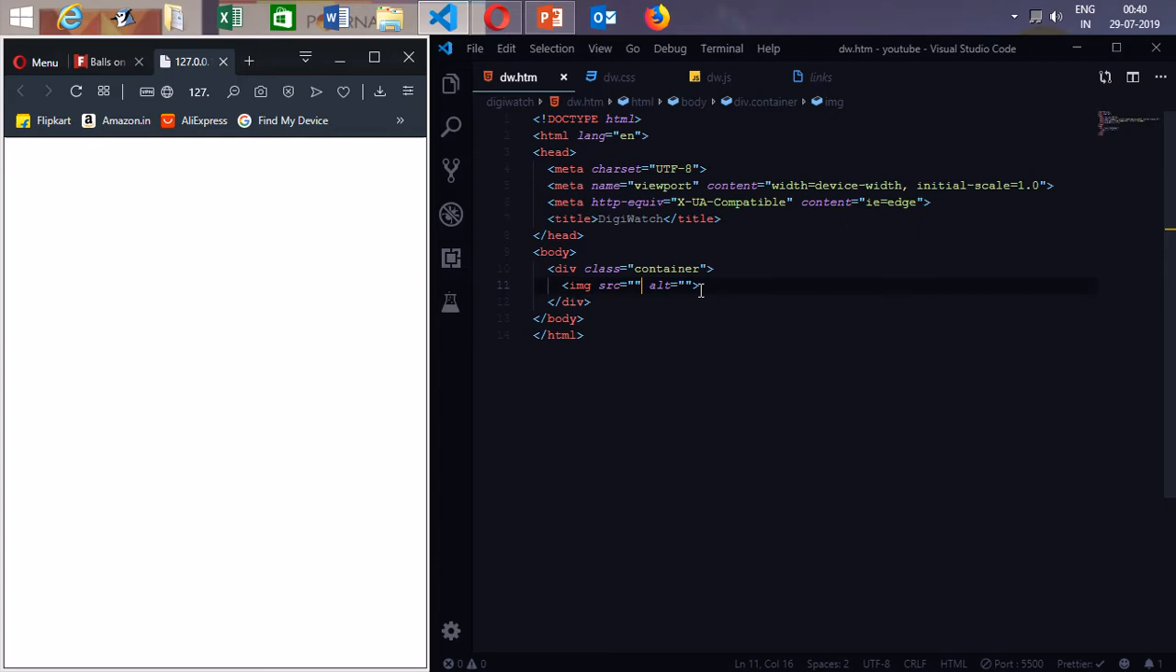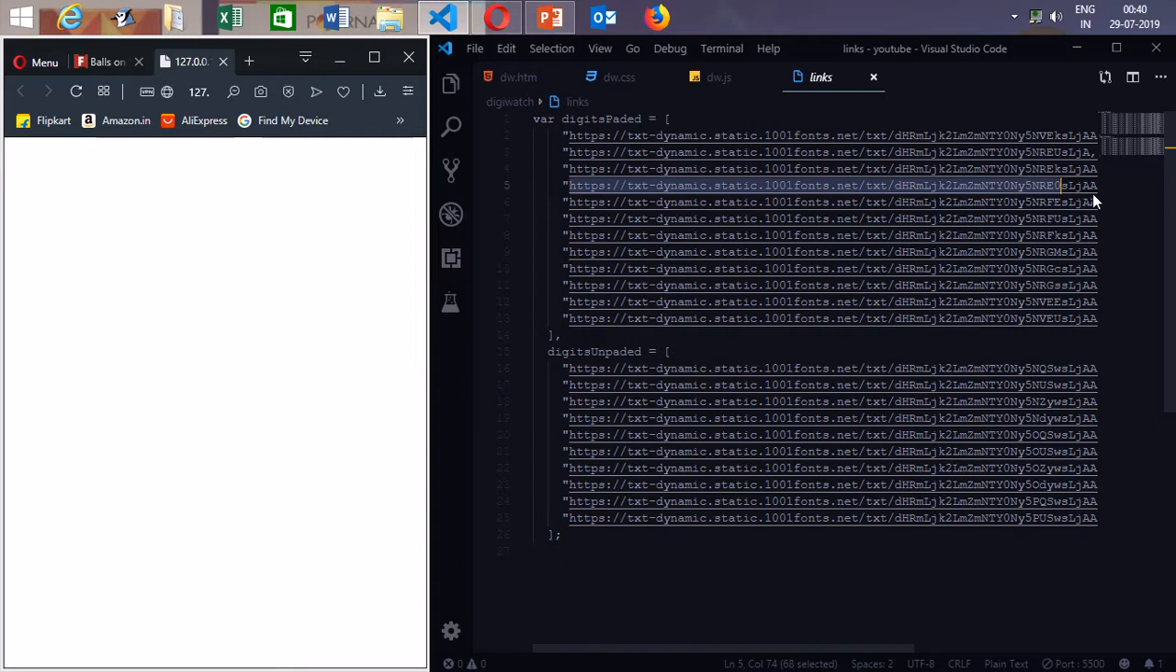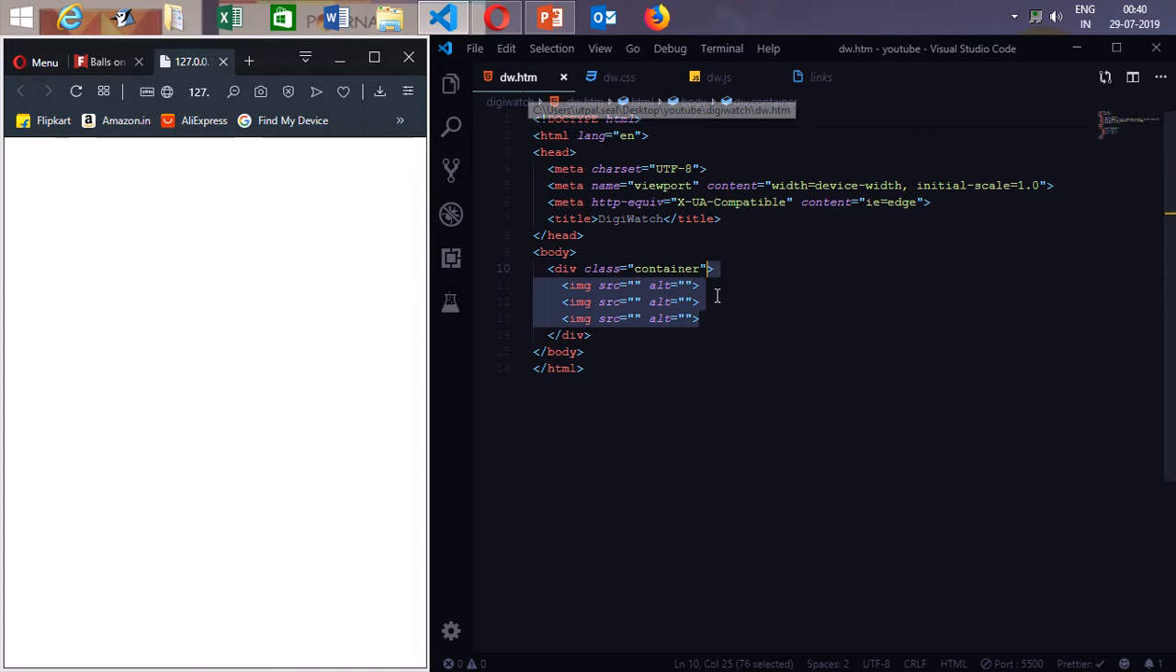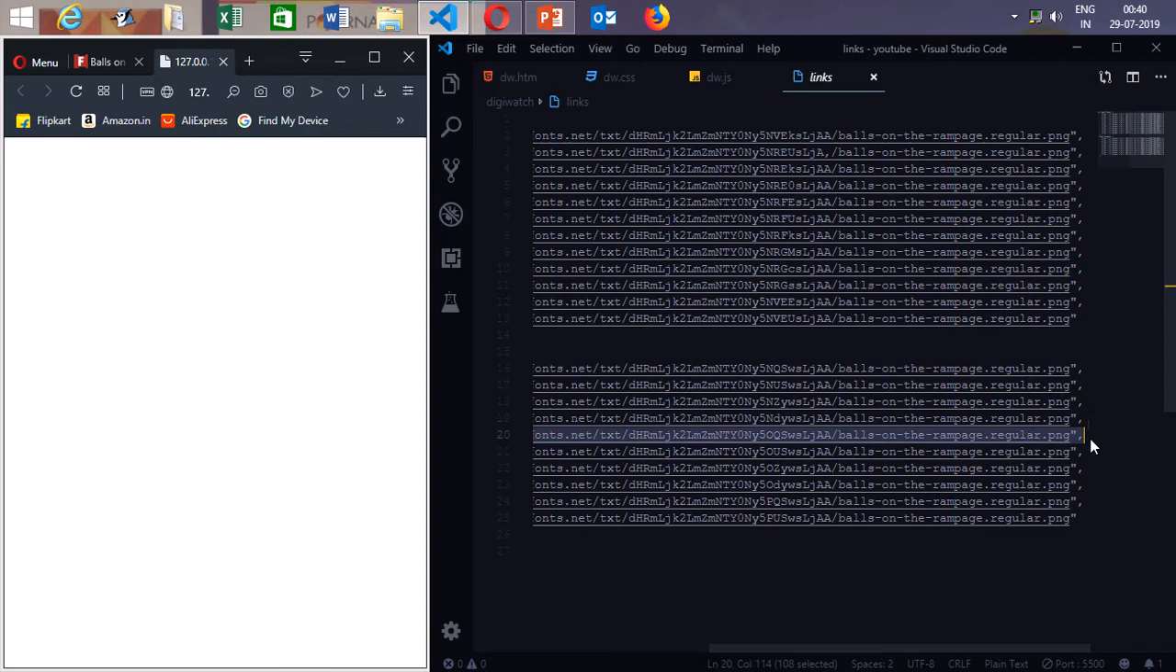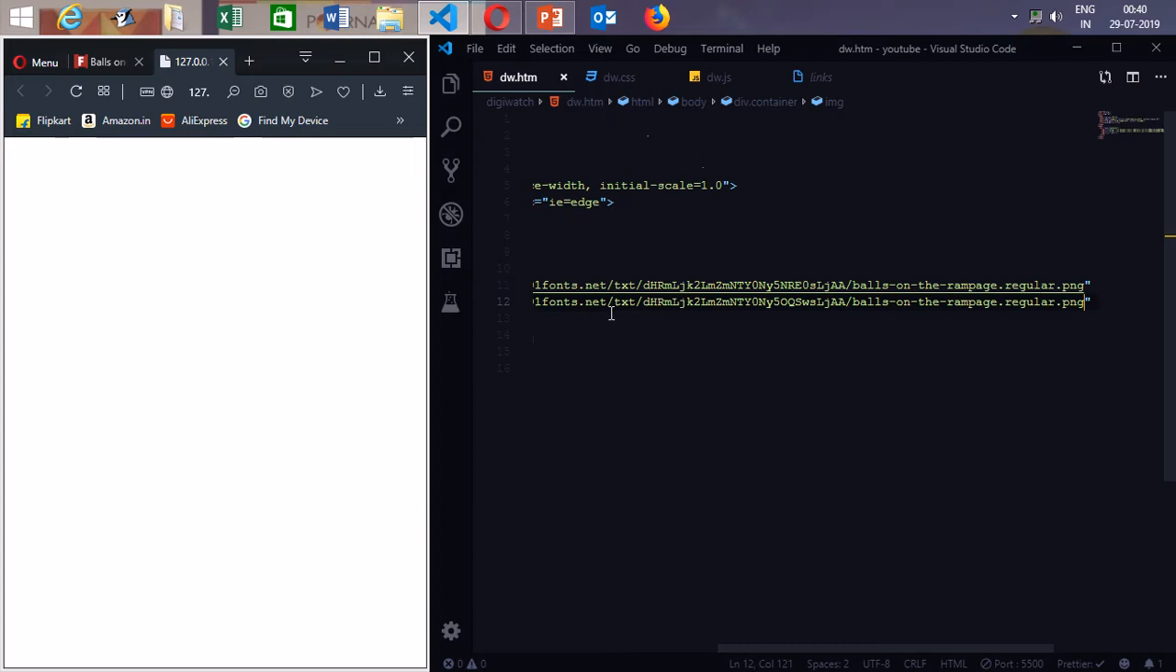These image tags won't have a src yet, because we don't know when the user is going to open this clock. But whatever, let's just put in these three image tags and put some link into this. So I'm just going to copy this from here and paste it right over here. Right now, I'm just going to design the layout, so I'm going to give it any kind of absolute time, and then I'm just going to save it.